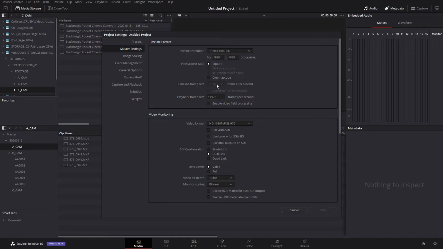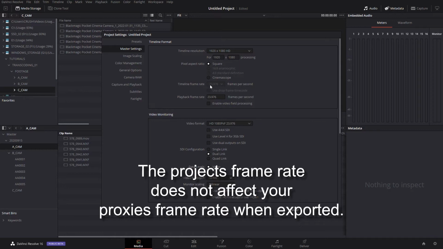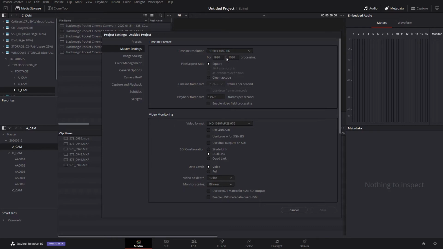And by the way, your frame rate is locked once you do this. You have to start a new project and copy everything over once you create a project, which sounds like an impediment, but once you get used to this workflow, it's actually pretty intuitive. It keeps you from making mistakes. So right now we have everything as 1920 by 1080. And you can change the resolution as you go. You just can't change the timeline frame rate.